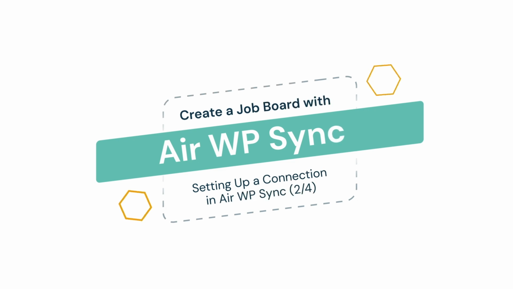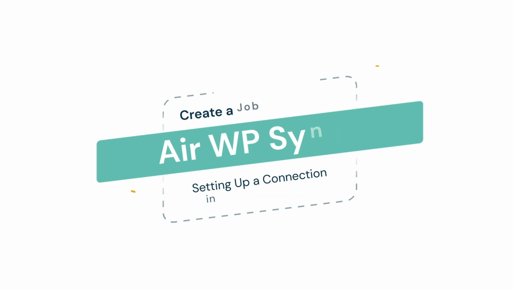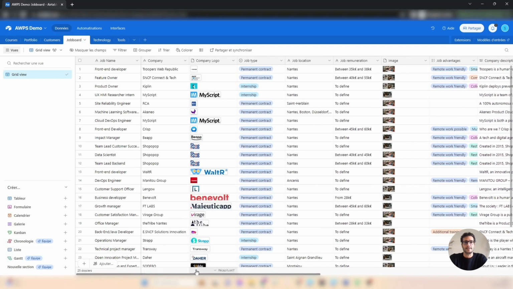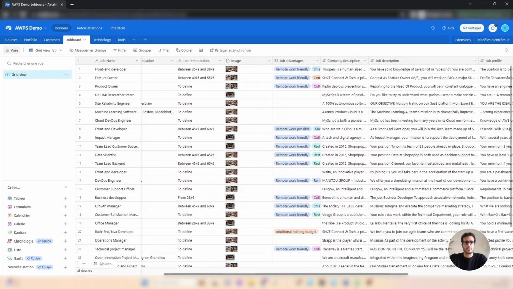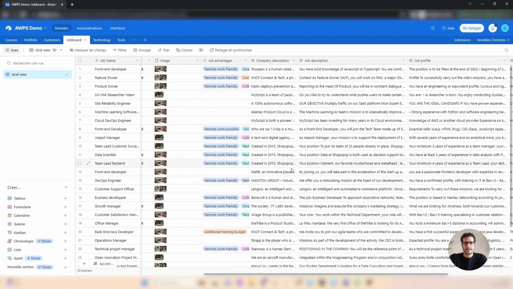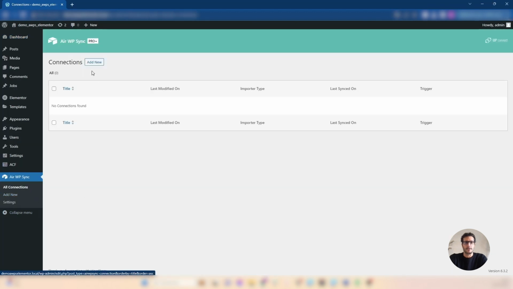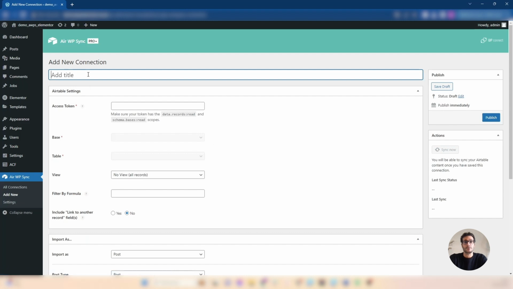To proceed, the next step is to establish a connection in RWP Sync. Make sure you have the Airtable database, which I previously created as demonstrated, with all the necessary fields. When you go back to WordPress, navigate directly to the RWP Sync plugin. Inside the plugin, you can easily add a connection and give it a descriptive name for future reference.